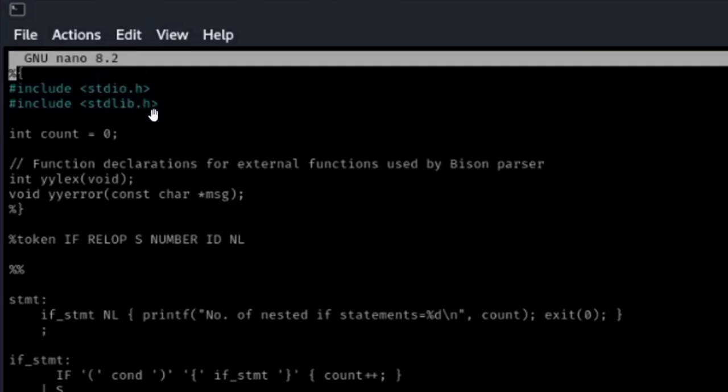It includes the header files stdio.h and stdlib.h for input, output and exit. It declares a global variable count to keep track of how many if statements we find. It declares the function yylex, the scanner function provided by Lex, and the yyerror function to print the custom error message. Next line: %token IF RELOP S NUMBER ID NL. This line declares all the tokens that will be used in the grammar rules. This matches what Lex returns.